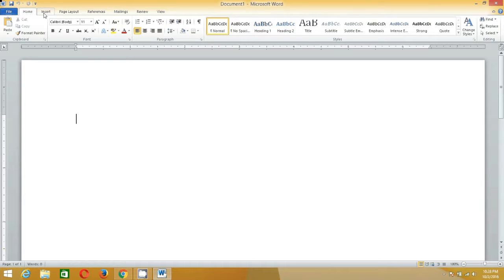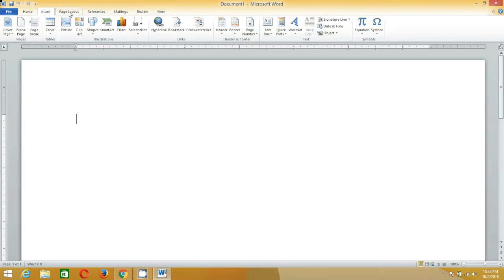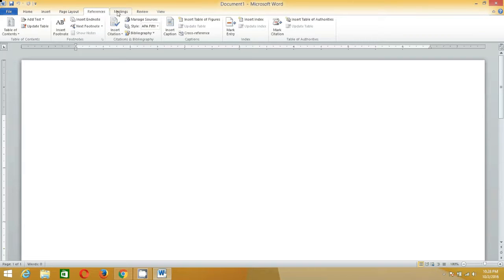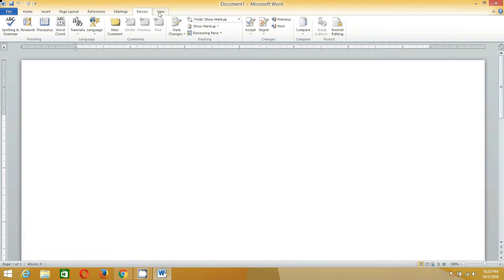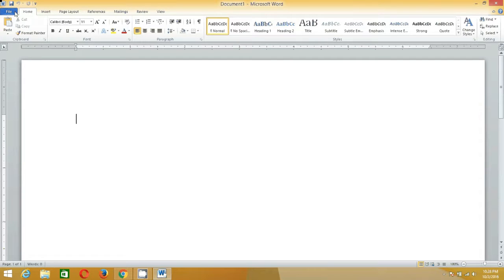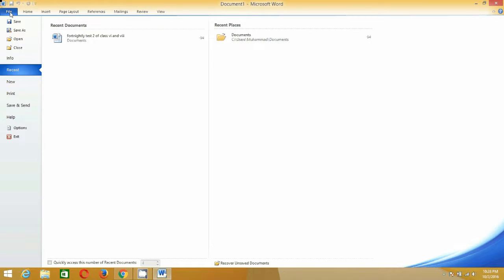You can see here we have a number of different tabs: Home, Insert, Page Layout, References, Mailing, Review, and View. And from here we have the File menu. In the File menu we have Save, if you want to save your file, then Open, if you have already made your document. Similarly we have a number of options here. To print, we have the Print command, and this is for Exit. In this lesson we are going to discuss some basic level commands and some shortcut keys.